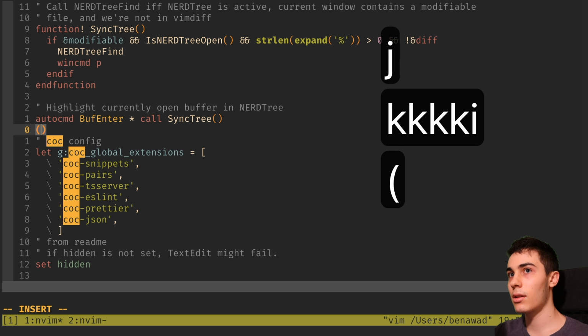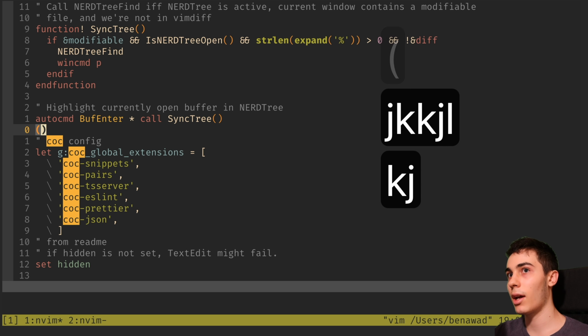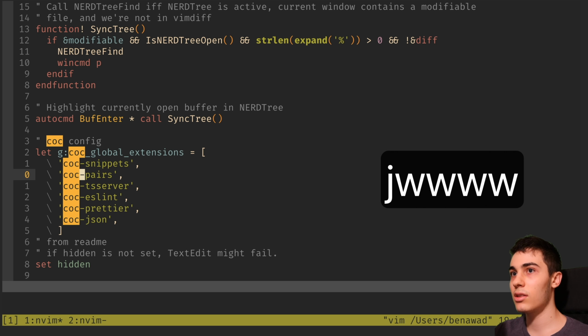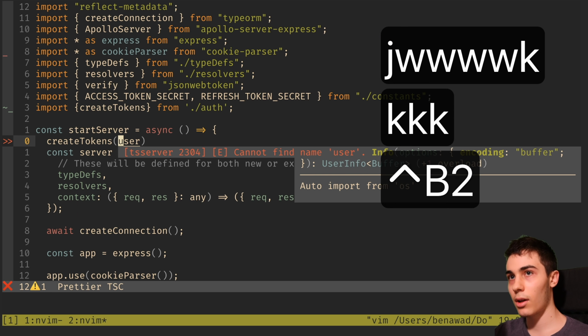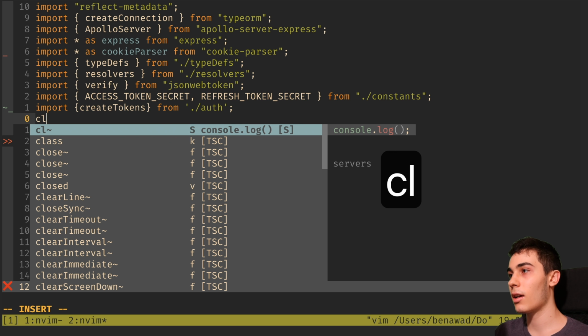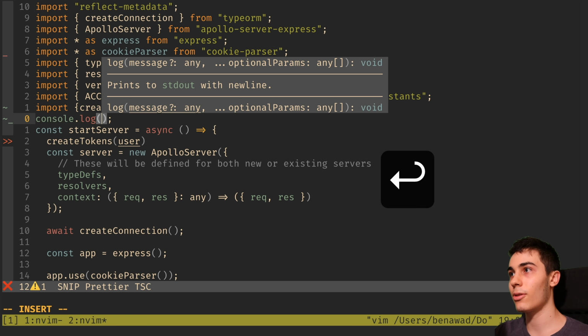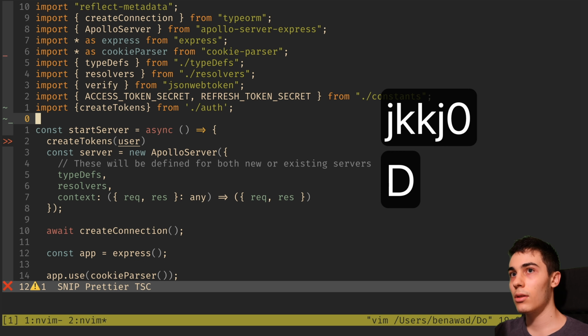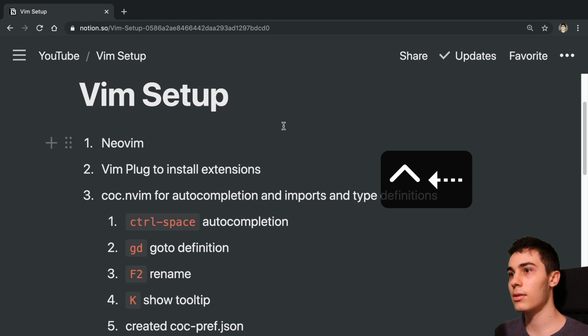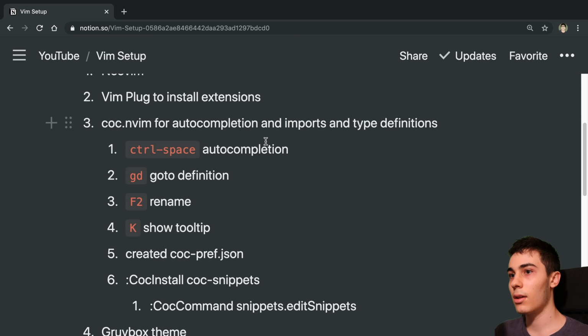Pairs, this is going to complete my parentheses. Snippets, I'll show that real quick. Is, for example, if I do CL, you can see this is a custom snippet I did to do console log. And how I did that is, actually I forget what the command for this is. I think I have it right here. Yeah. Let's copy this.